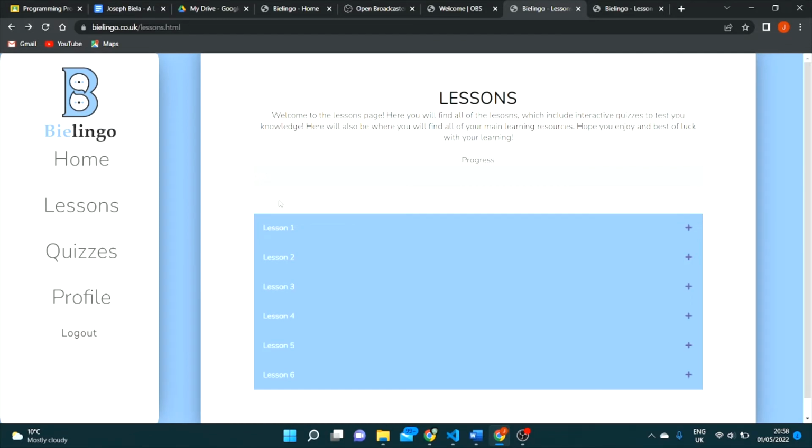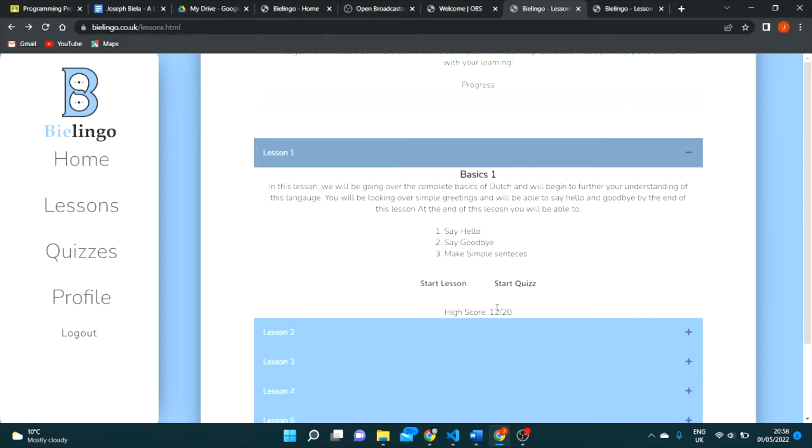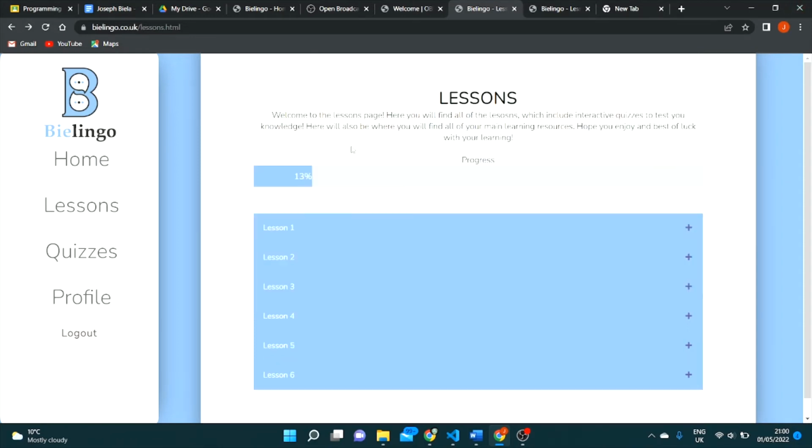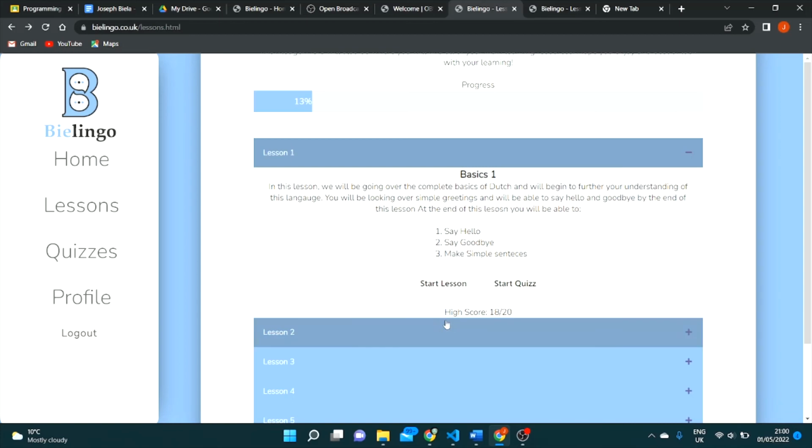As we can see, our progression value is still 0, as we did not complete the lesson like that. And the high score is now updated to 12 out of 20, which is what we got previously. As we can see, after a lucky spree, I've completed the lesson, meaning my progression value has actually advanced to 13%. My score is now 18 out of 20.